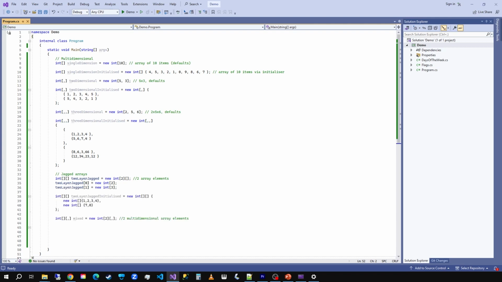Jagged arrays are defined differently. For each layer, you append more square brackets. You can also make each layer multi-dimensional. Because all the arrays are independent references, you must create each one individually, as in this example.